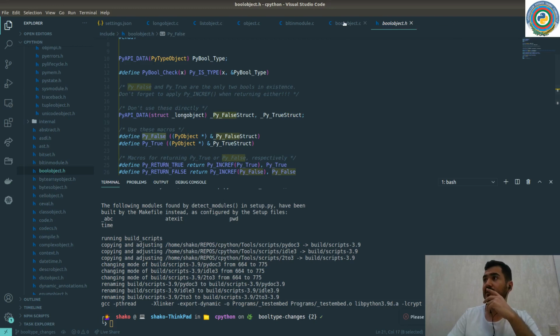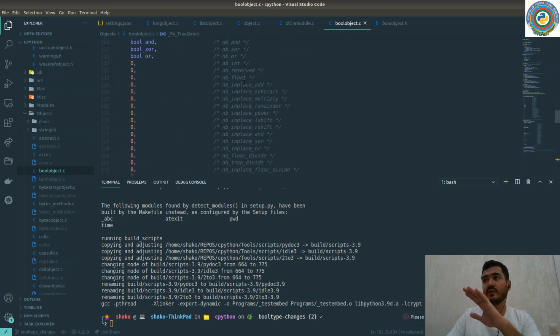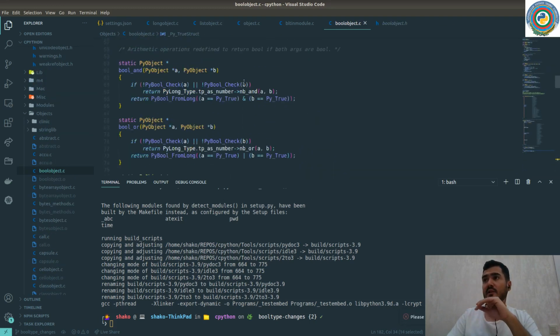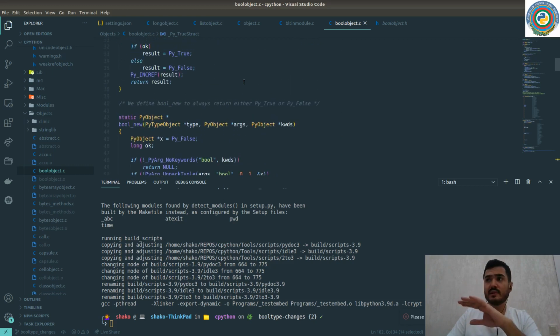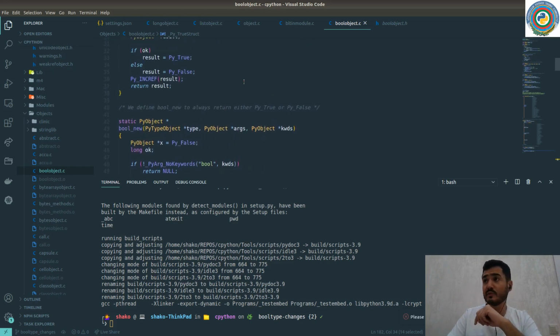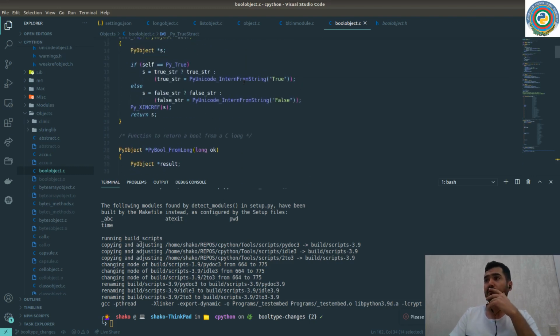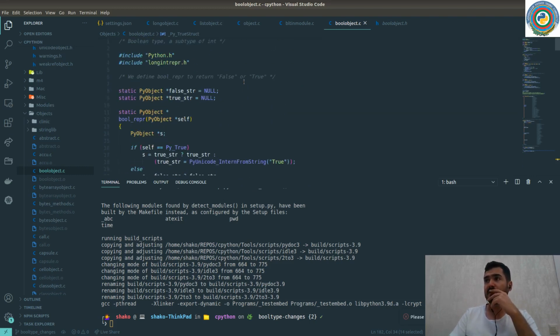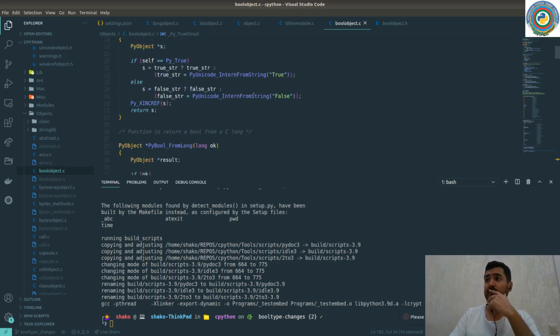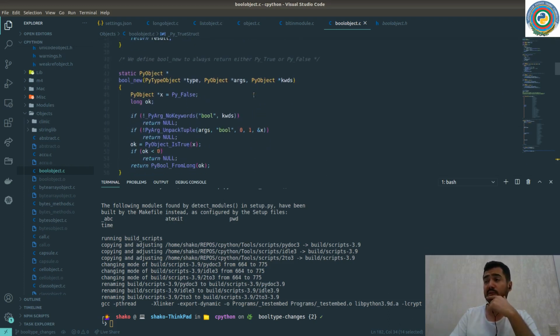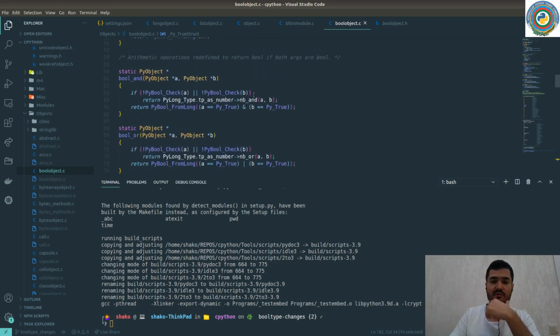Also, I like this inline documentation. It's quite neat and understandable. You can just pick up and change what you want, recompile and test it. So for the bool type, I think it's enough, and it's worth mentioning again that you cannot subclass from this type, and this feature is similar to the None type as well.